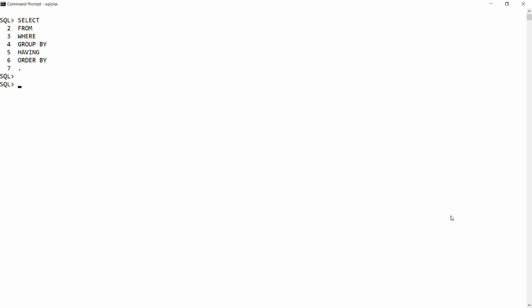But the execution order starts from FROM first, then WHERE, then GROUP BY, then HAVING, then SELECT, and then your ORDER BY clause is executed, right? So what to do, how to understand which clause is executed first? Suppose I have a query.